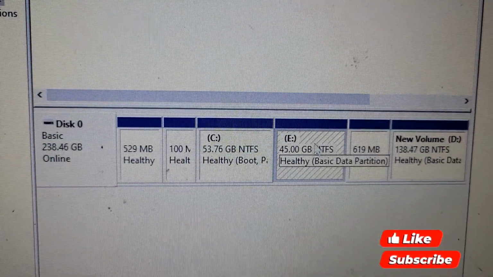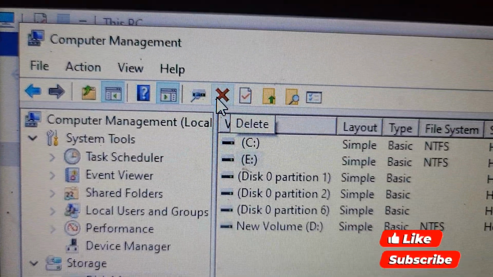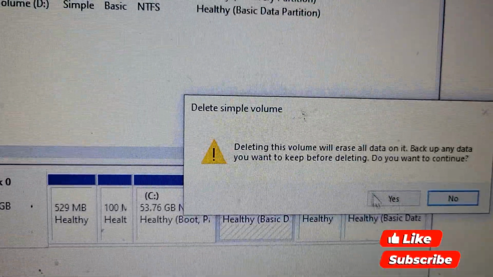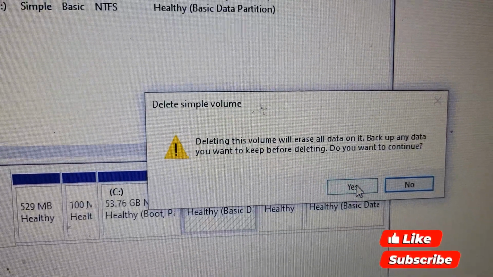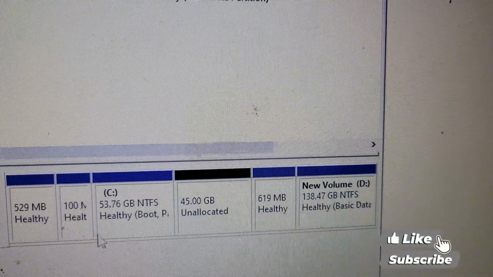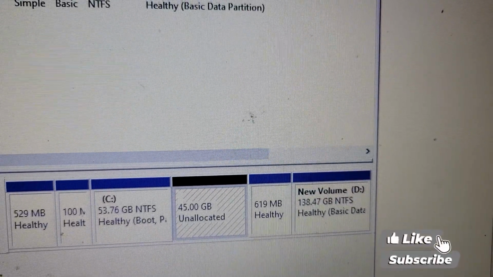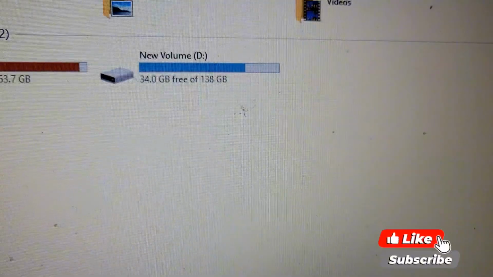Now find the partition you want to delete. Right click on that partition and select Delete Volume. You will see a warning message saying all data will be lost. Click Yes to confirm. Once deleted, the space will turn into unallocated space. You can now create a new partition or extend another drive using that space.